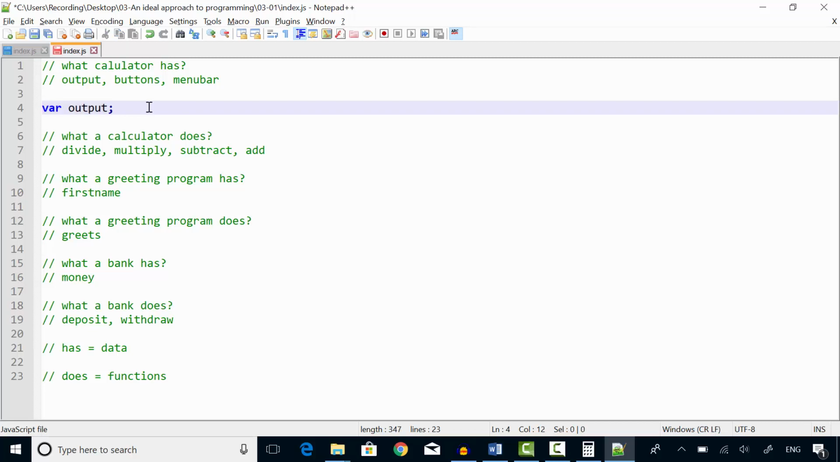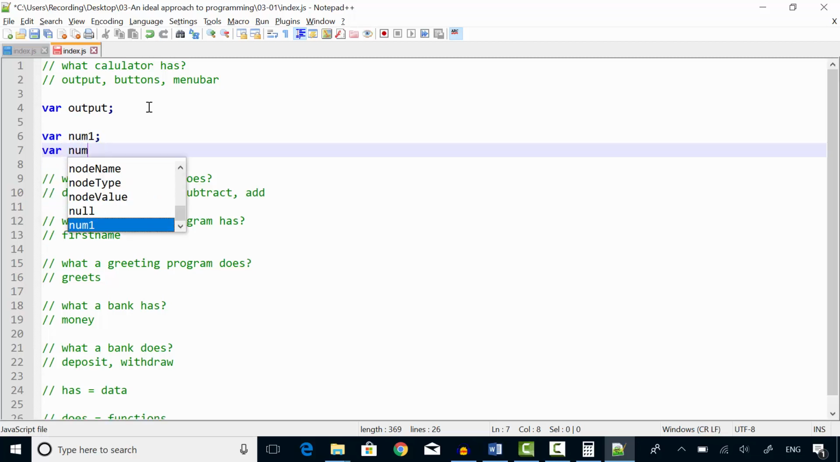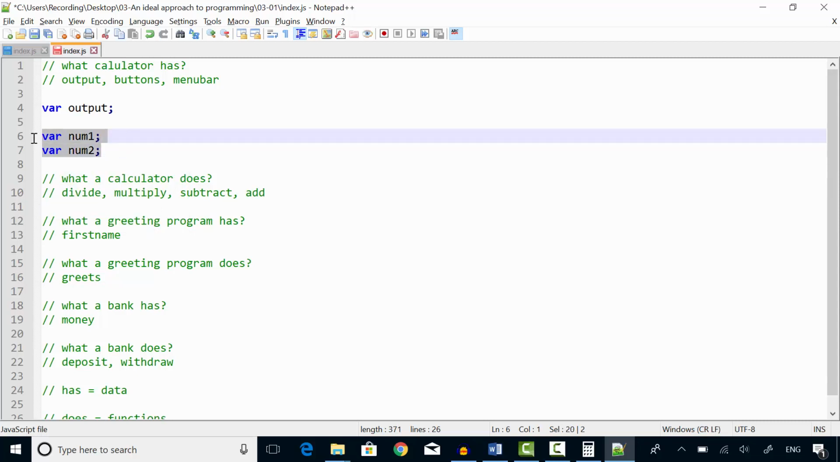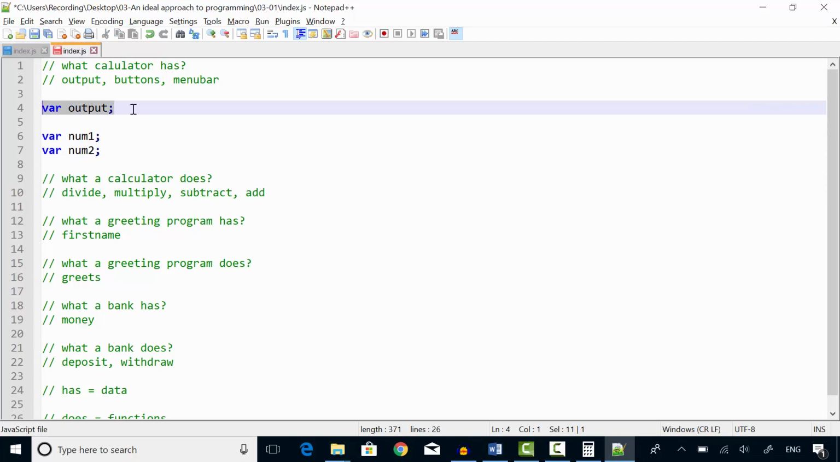Like we were discussing addition of two numbers, right? For addition of two numbers, we need two numbers. So I'll go ahead and tell the computer, okay, take the number 1. So I'm saying create a memory location num1 and create a memory location num2. So I have given an instruction to the computer to create two different memory locations inside the computer and name them num1, num2. So this is how we create a memory location inside a computer.